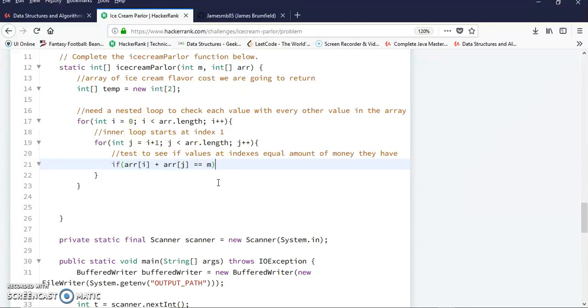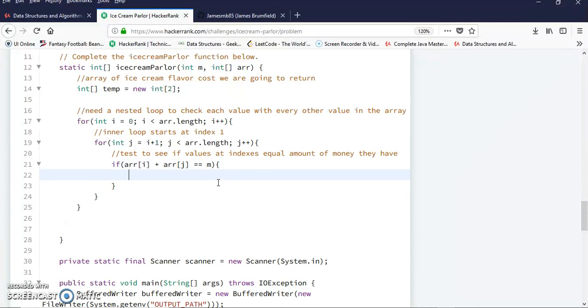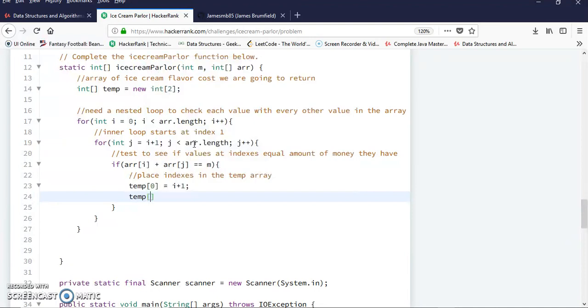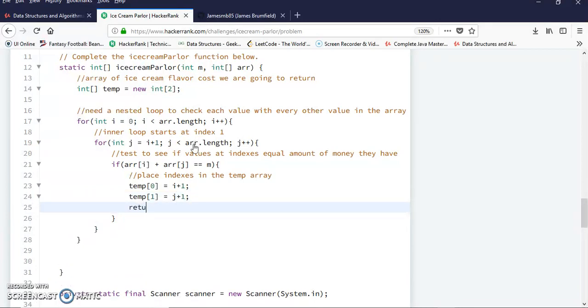So if this comparison is true, we're just going to put the indices in the temporary array. Place indexes in the temp array. So say temp 0, because it's an array of length 2, we're going to do i plus 1, and then temp 1 is j plus 1. And we're going to return temp.